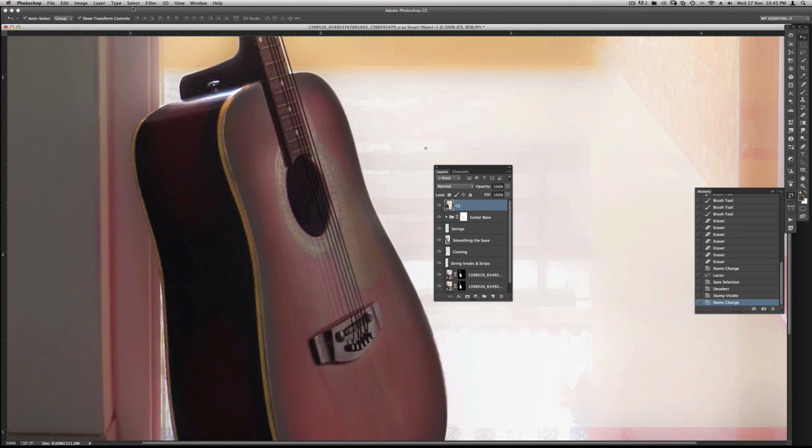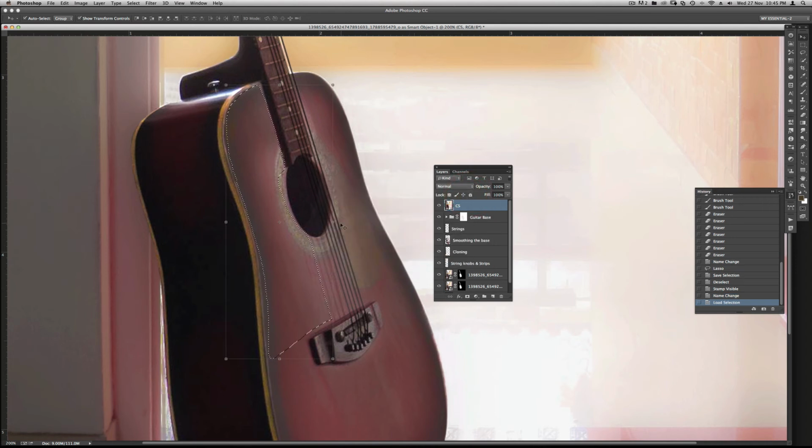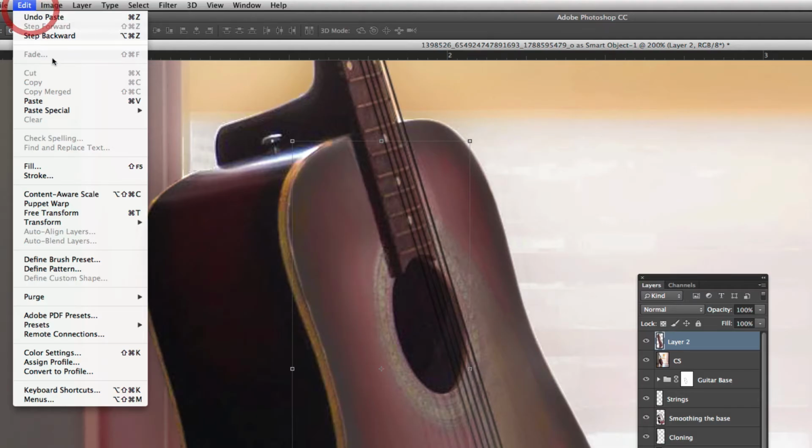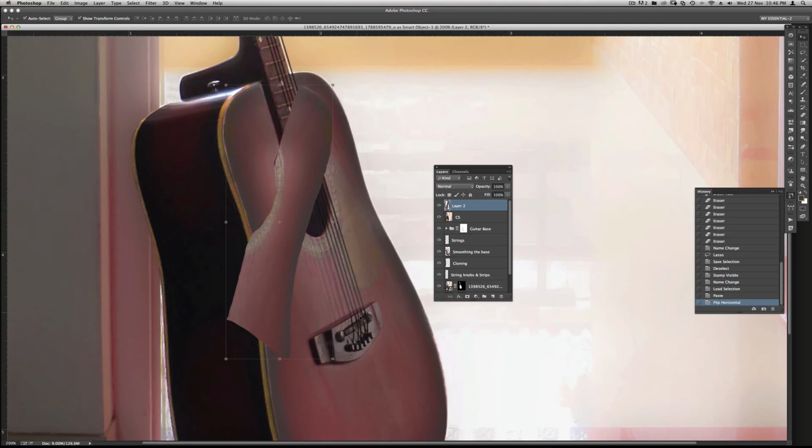Now we can have our selection back. So we go to select, load selection, base repair, okay, and then Control C, Control V, or if you're using PC, then Command C, Command V, and then we go to Edit again, Transform, and flip horizontal. There we are.